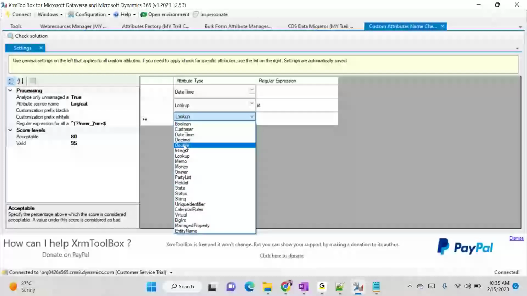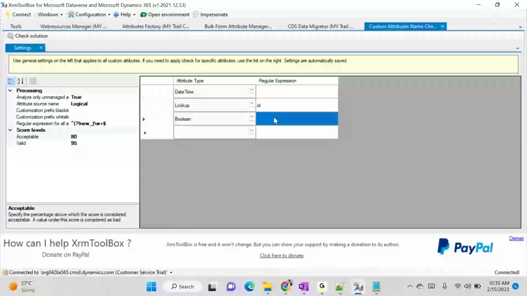For two options, boolean, we will maintain "is". So if we want to check this, we will use this. We will not be using this field because every project will maintain different field expressions.